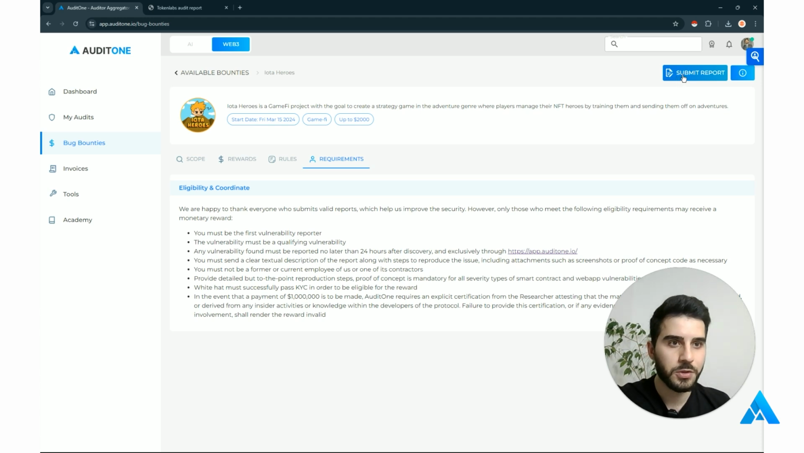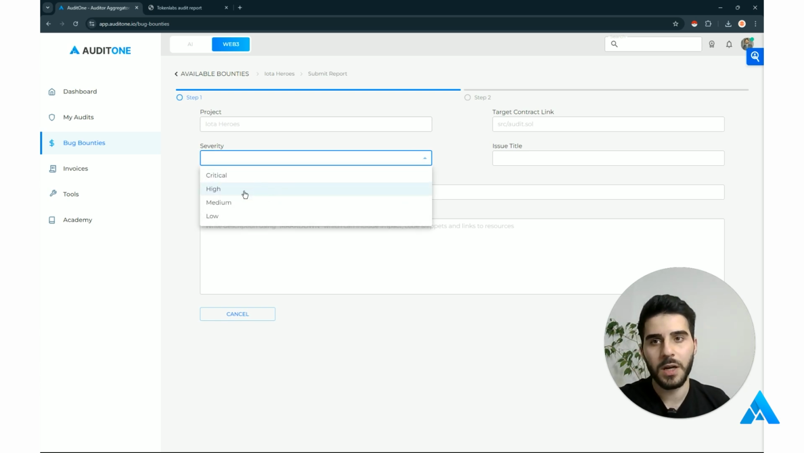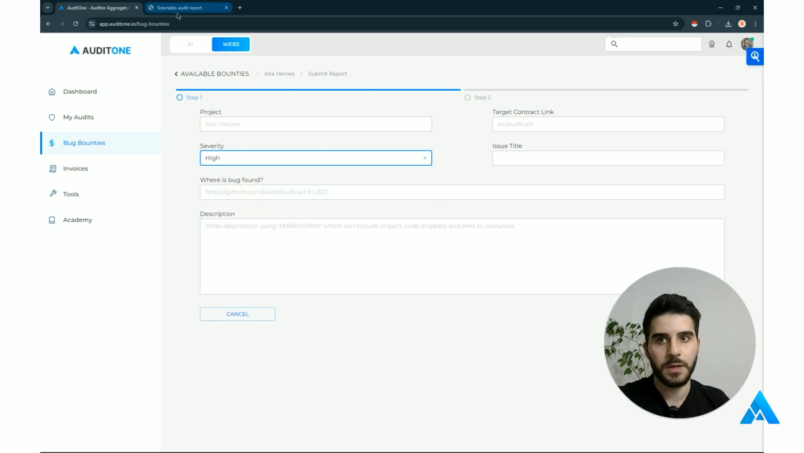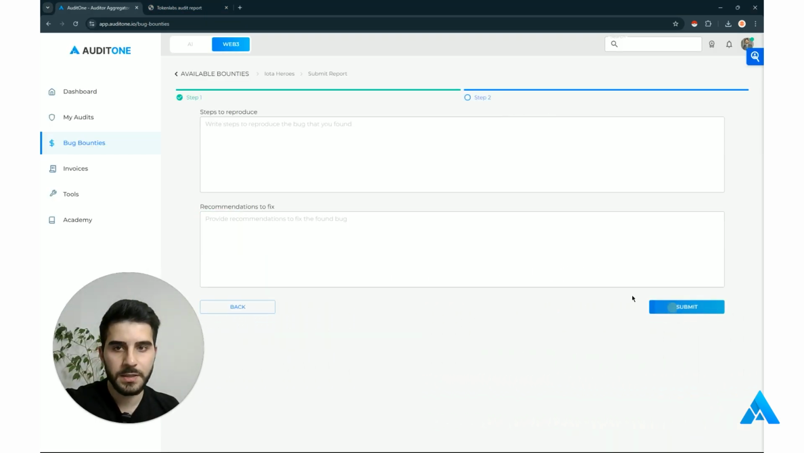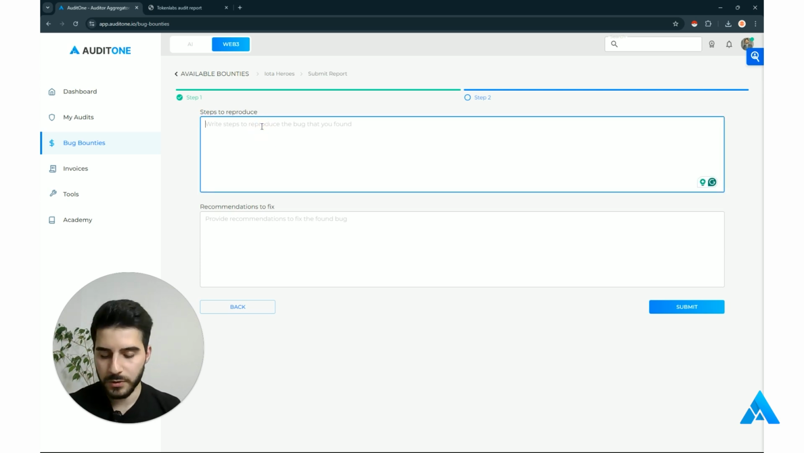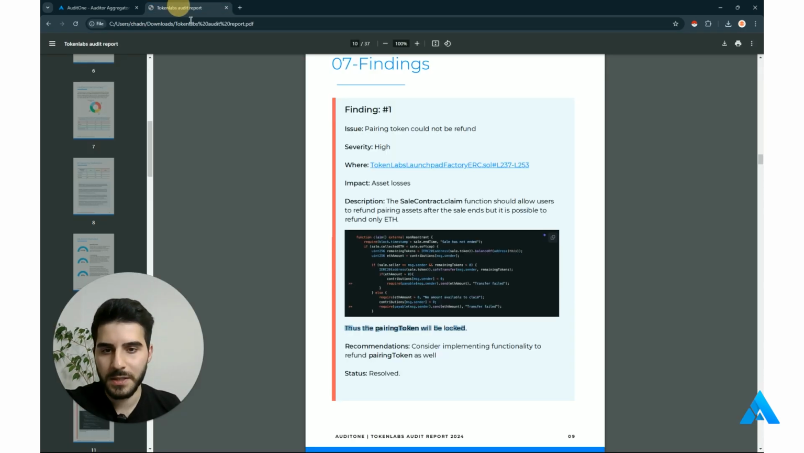From this screen, after clicking on Submit Report, you will be transferred to this screen where you would show the severity of the issue first. For example, let's call it high, and I'm going to replicate an existing found issue from one of our previous reports. And after that, we would click on Next, and the steps to reproduce, I'm just going to call this Run the Smart Contracts in Remix, something like that. And in the recommendations to fix, let's call it this.